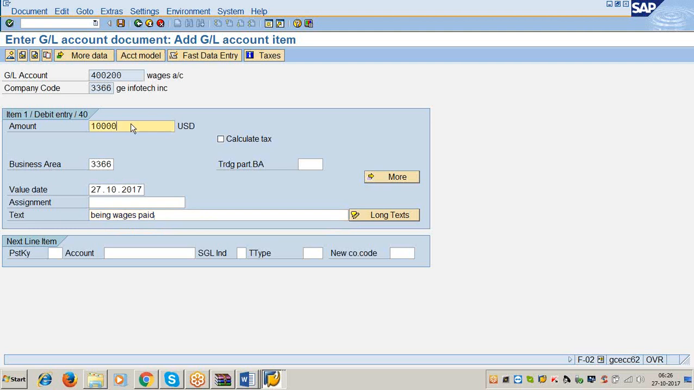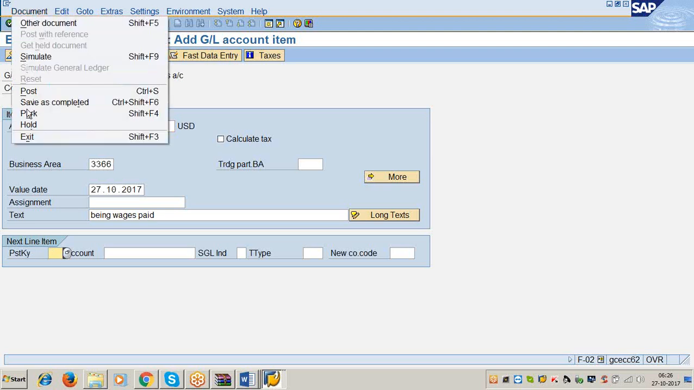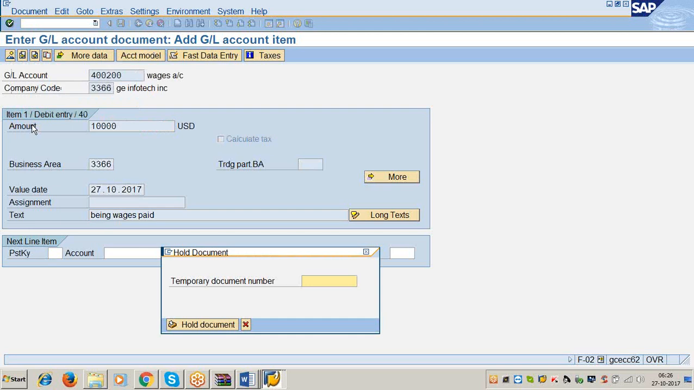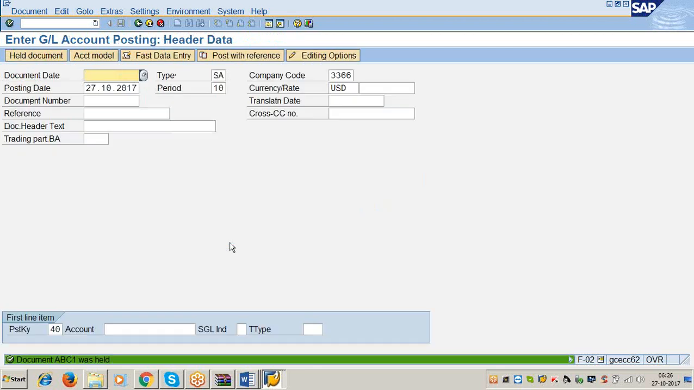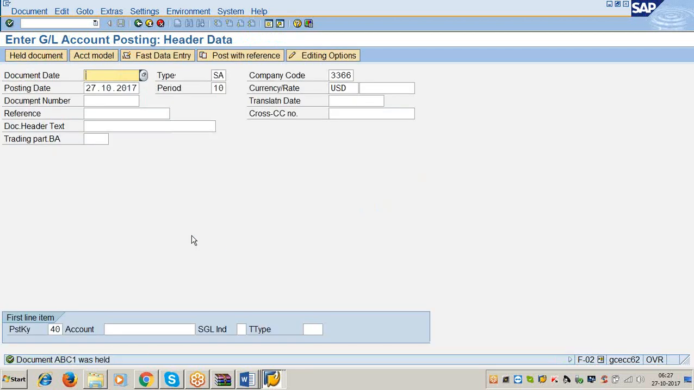So we have given the information for the first line item, debit line item, and I don't have the information for the credit line item. Now I want to hold it. So go to menu document, hold. See, it is asking for the temporary document number. You can say ABC1. You can give any number. It can contain up to 10 characters and it is alphanumeric. Click on enter. See, document ABC1 was held.